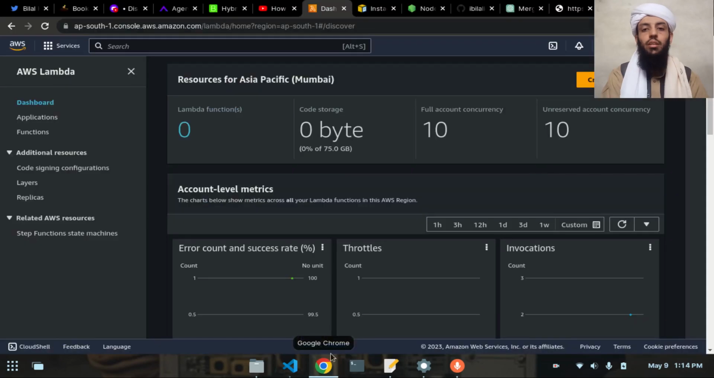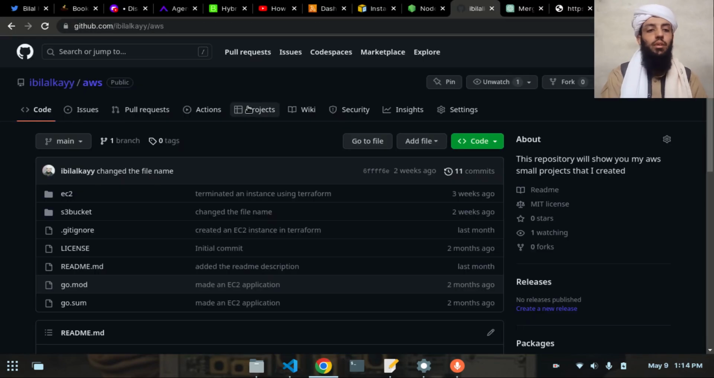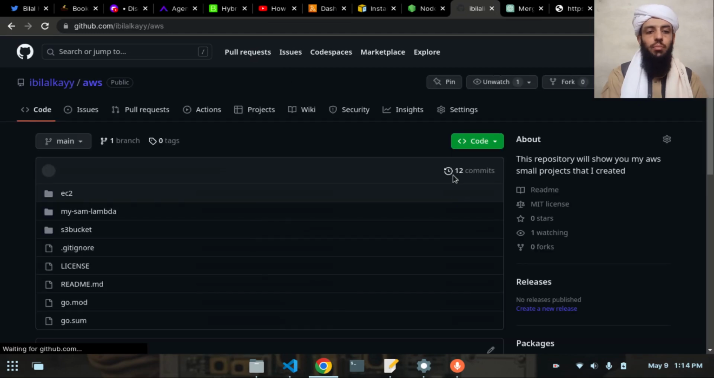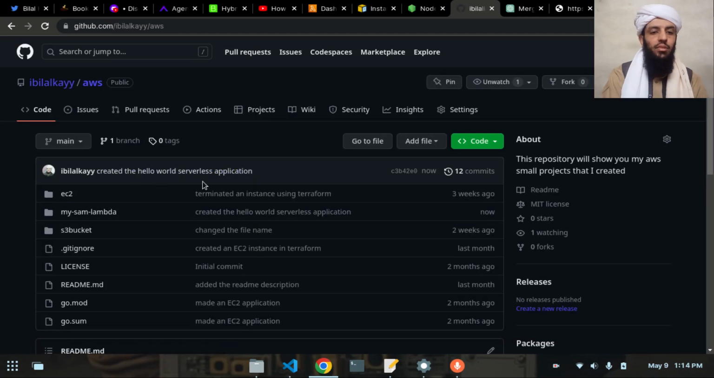So now they are done. Let's go to the Git repository and refresh it. So 12 commits, created the hello world serverless application here, this one.